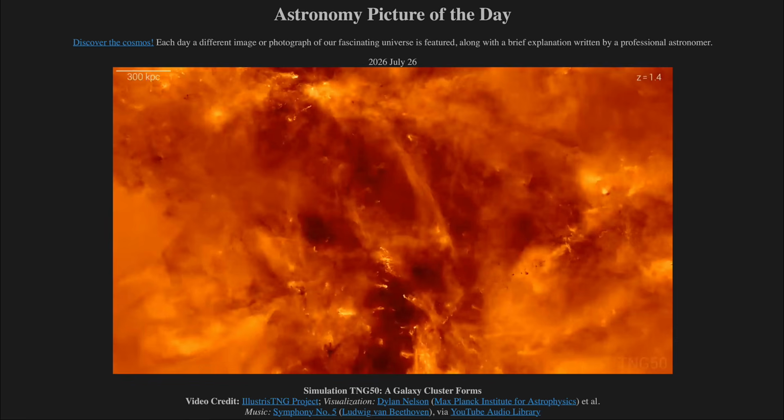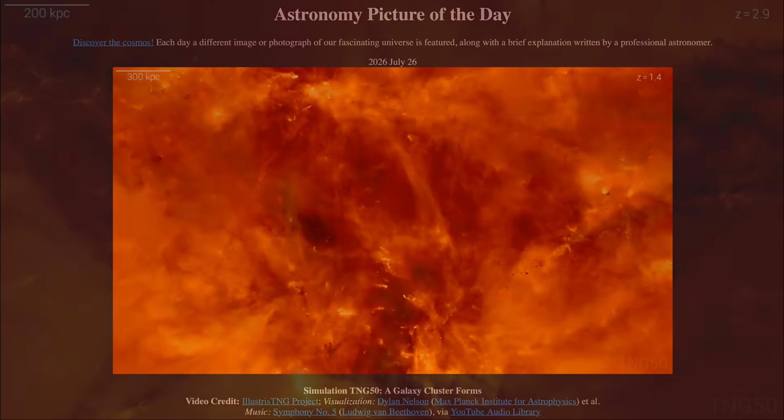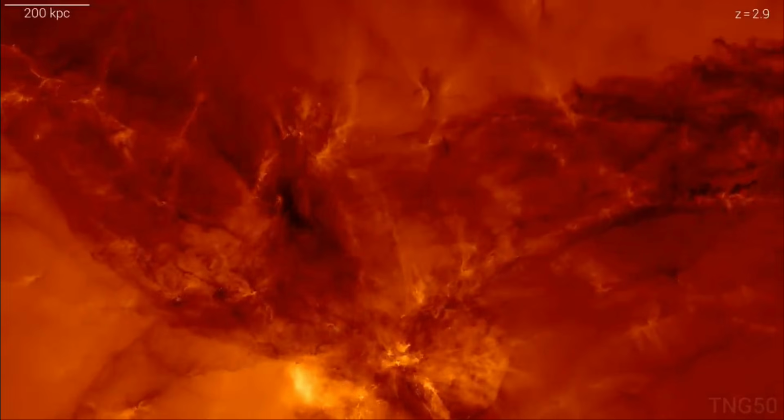Today's picture is titled Simulation TNG50, a galaxy cluster forms. So, what do we see here? Well, what we're going to watch is a simulation of the formation of galaxy clusters within the universe. And this is known as the Illustris simulation, and in fact this specifically is TNG50 from the Illustris TNG, which is an upgrade from that previous simulation that has been used.